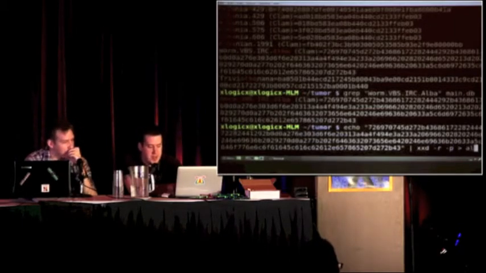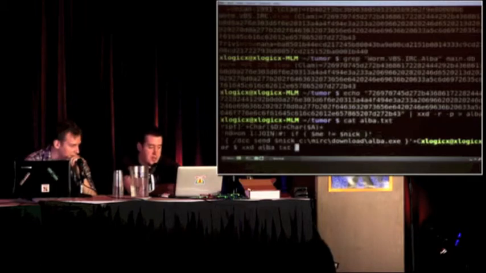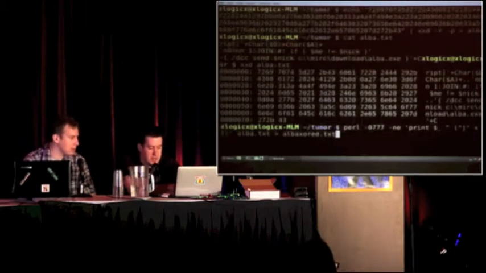So I'm using XXD to make it binary, from ASCII to an actual binary file. And I'll cat the file out. And it actually looks kind of like a script. That's a hex dump of it.